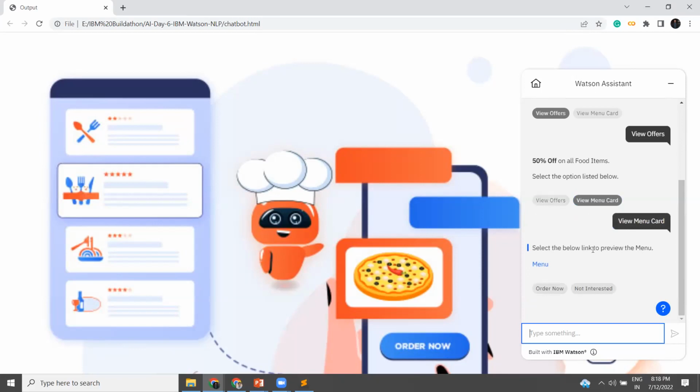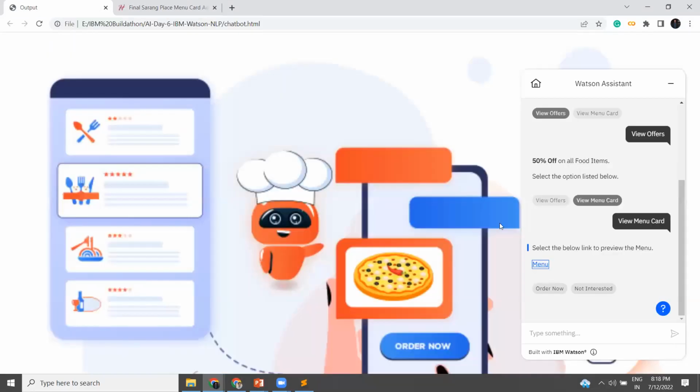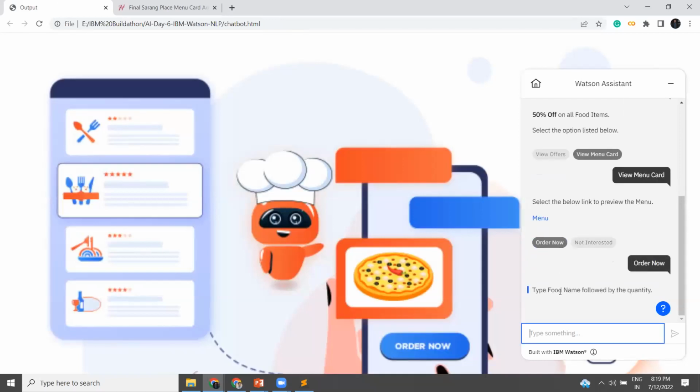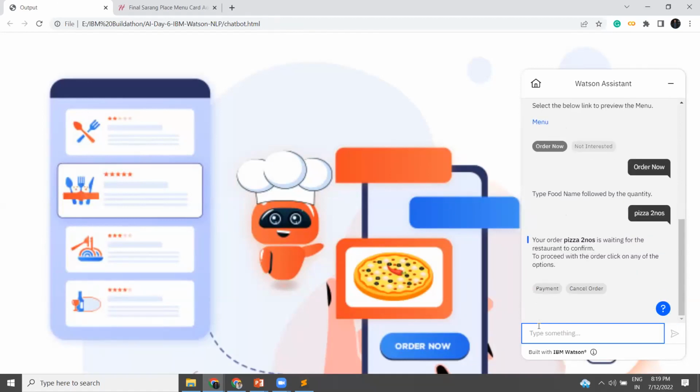Now select the below link to preview the menu. If I click from here, a new tab will open and the menu will also open. Go back to the output once again. You have an option like order now or not interested. So I want to place the order. So simply click on order now, right? Type the food name. I just want to place pizza only right now to show you. Pizza, 2 numbers of quantity. If I write it that way, your order of pizza, 2 numbers of quantity, is waiting for the restaurant to confirm. To proceed with the order, click on any of the options.